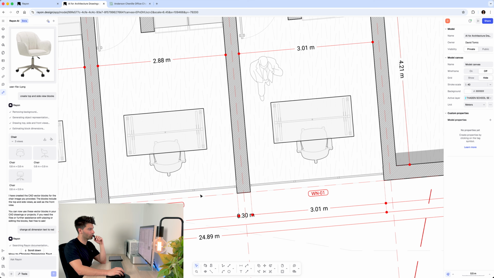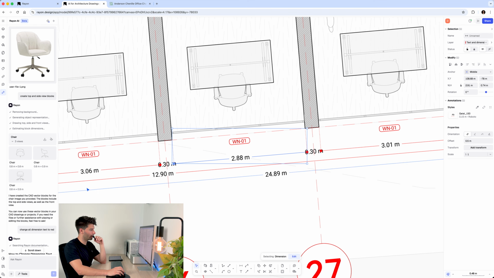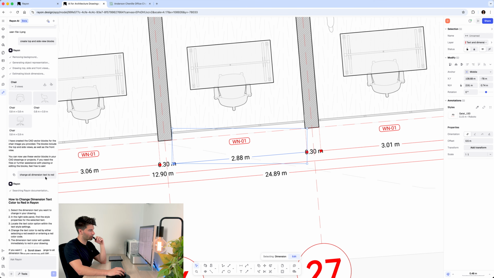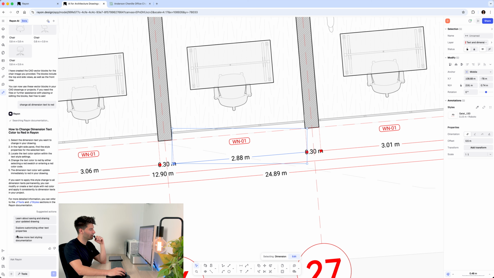Now, let's say we weren't sure about how to change this text to red. We could simply ask Rayon how to change all the dimension text to red, and it would give us a clear breakdown of exactly what we need to do and guide us through the process. Kind of taking me out of a job, but hey, that's okay. It's giving you instant information to be able to draw faster and focus on what really matters.